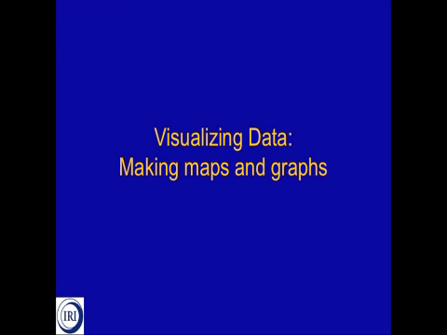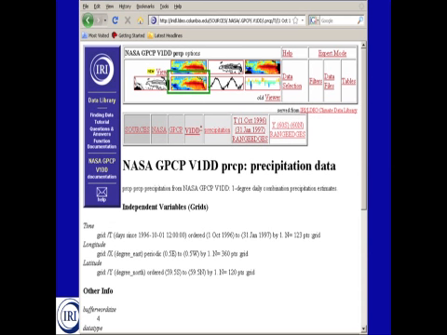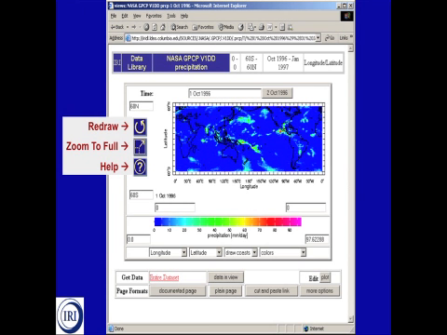Okay, so now let's talk about visualizing data, making maps and graphs. So we'll return to the NASA precipitation dataset that we were working with before. And in this case, let's click on this icon, the colors with coast icon, to enter the figure viewer. And when you do so, the figure viewer will look something like this.